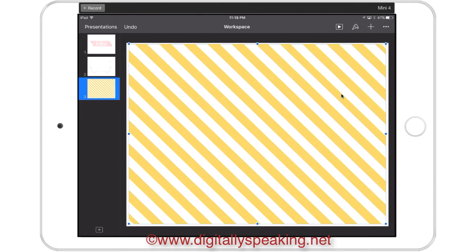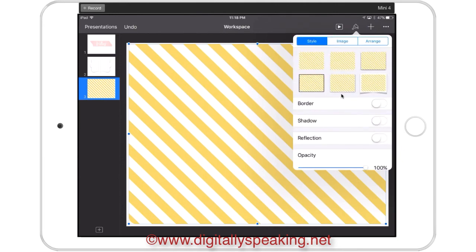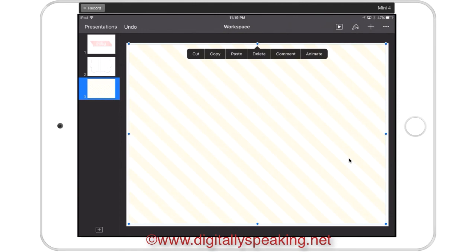So what I want to do is make this very transparent. So I'm going to tap it again so that it's selected. I'm going to tap the paintbrush, and this time I want to select style. And here at the bottom, you see this opacity selector? I'm going to slide this all the way down, I'm going to go as far as 15. And then I'm going to copy.